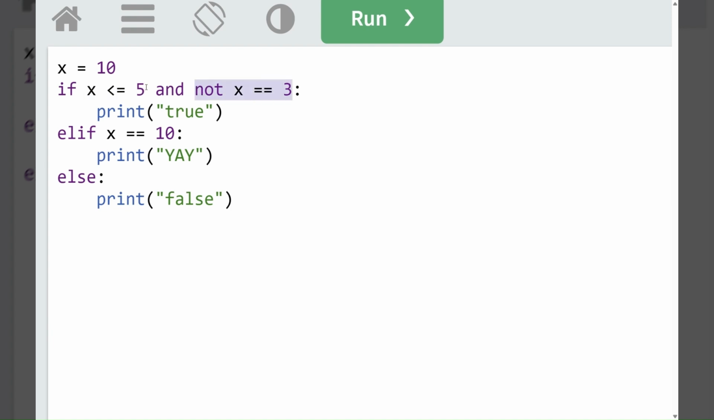You're checking for both this and this. Does that make sense to everyone? You can use this for that. You can also do or, right? You can check if either of these are true, then it's going to do this. Okay?